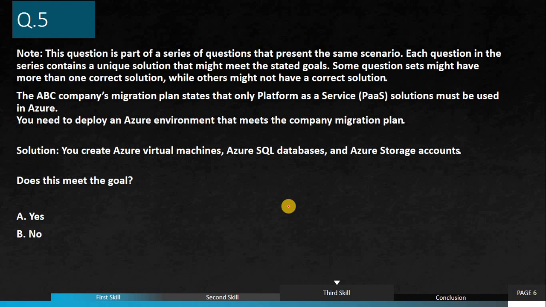Question 5 is part of a series-based question. So you will have similar scenarios on the board for the next couple of questions. Each question is unique in the series content.